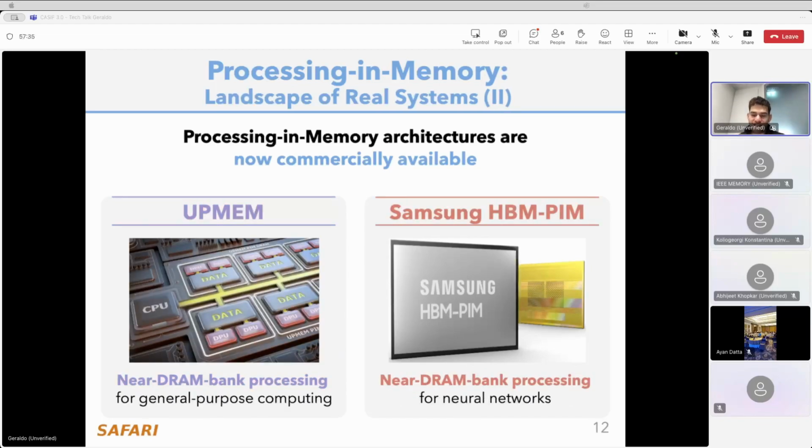We have this French startup company called UPMEM, which released the first processing near memory architecture, which includes general purpose cores near DRAM banks for general purpose computation. And again, we have a huge push from Samsung, with their PIM line, where they again include some computing elements near 3D stack memories to accelerate neural network inference.